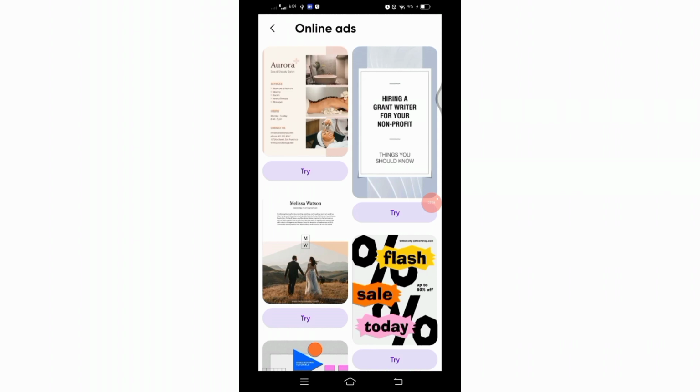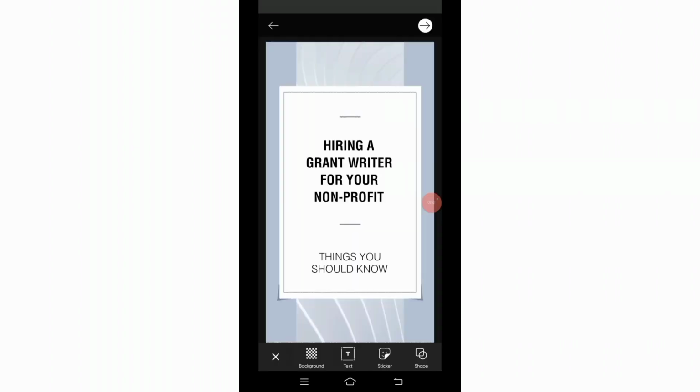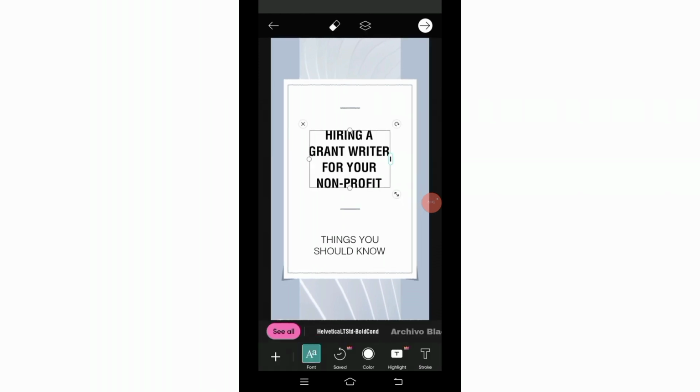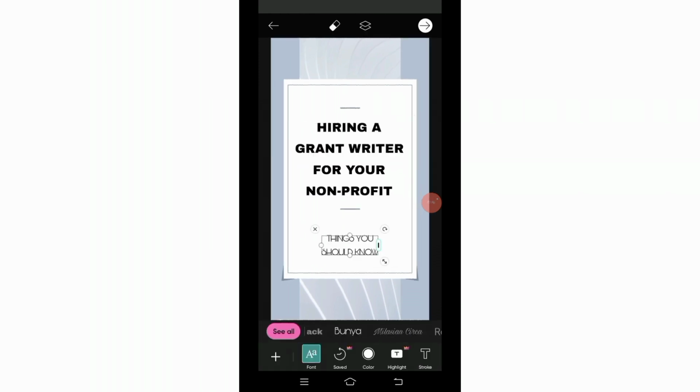Once you find the template that you are interested in, go ahead and click on that try option below the template. After clicking on try, you will be guided to the editing space. In the editing space, you can now customize your ad. By clicking on this text, you can change its font and many more. So in this way, you can make ad on Picsart.